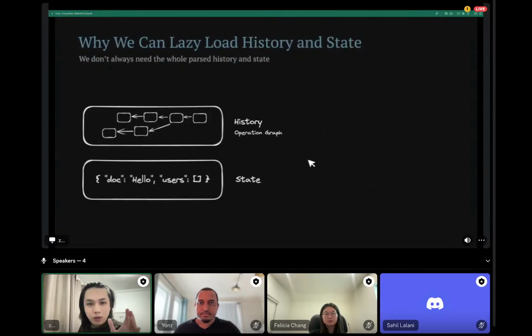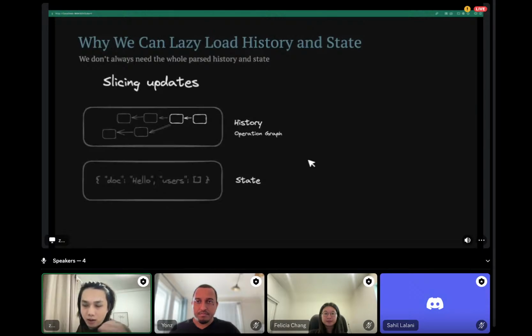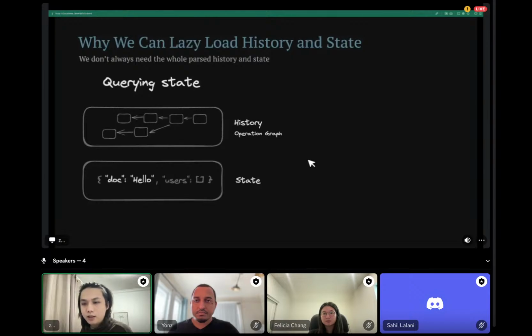So why can we lazy load the history and the state? Because we don't always need the whole past history and state. For example, the server may only need to import the snapshot to get a slice of the update. In this case, the state doesn't need to be parsed, neither the unwanted updates. And when a client opens a document, it may only need to load a partial state. In this case, the unwanted state and history don't need to be parsed. To leverage this design, we need to split the history and the state into chunks when we store them.